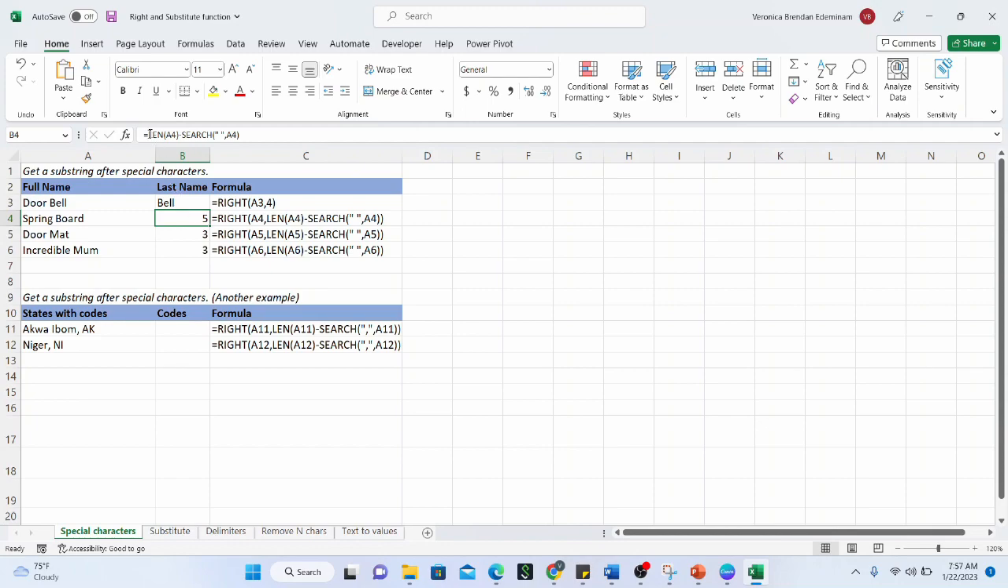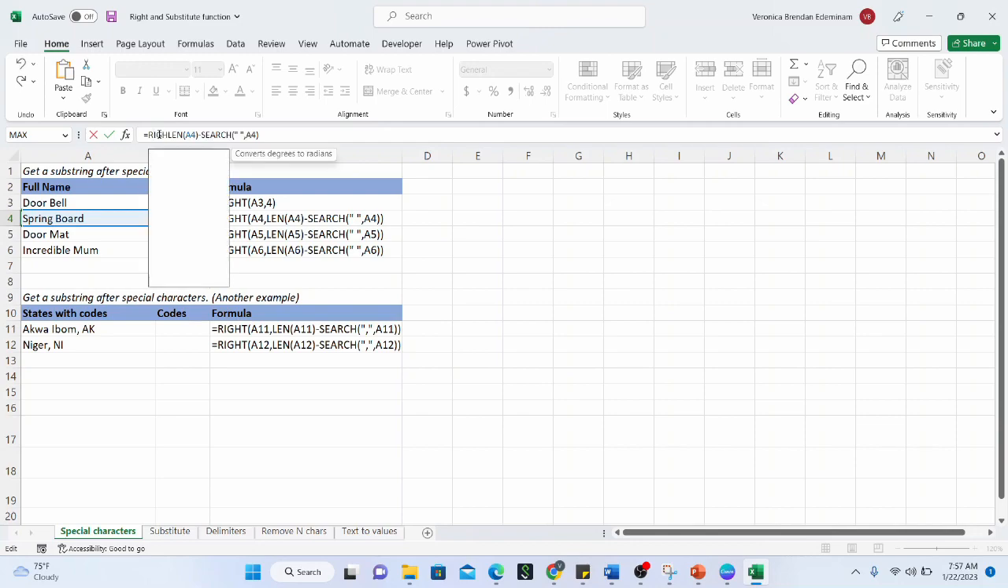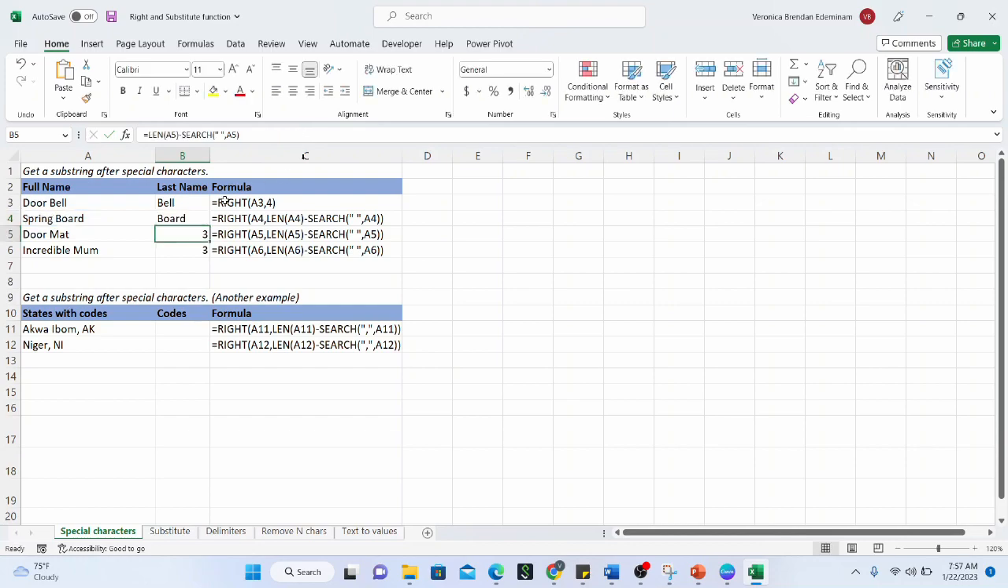What is it exactly? So we put right in front of all of this, and we select the text, which is A4, and all the other arguments represent the num_chars. Because like we already saw from the solution of the len and the search, we're able to see that 5 characters. So this already satisfies the num_chars argument, and I close the bracket once more, and this is what I have. Easy peasy and very efficient.